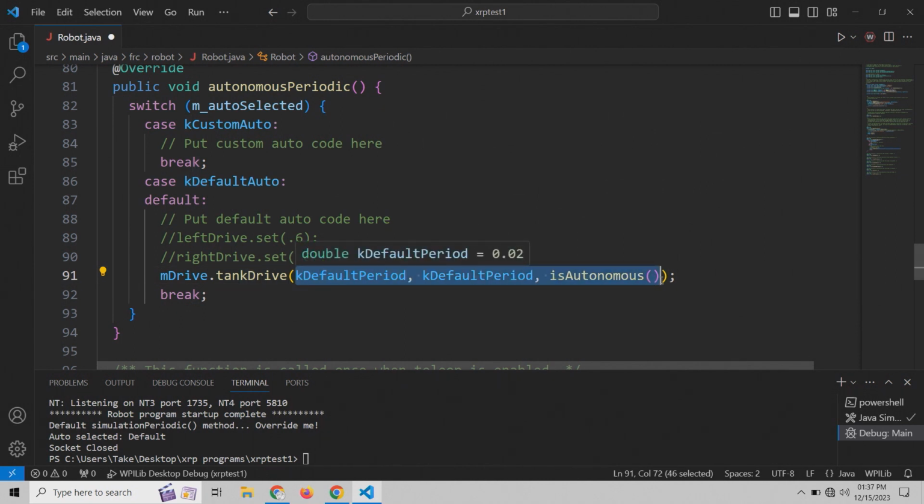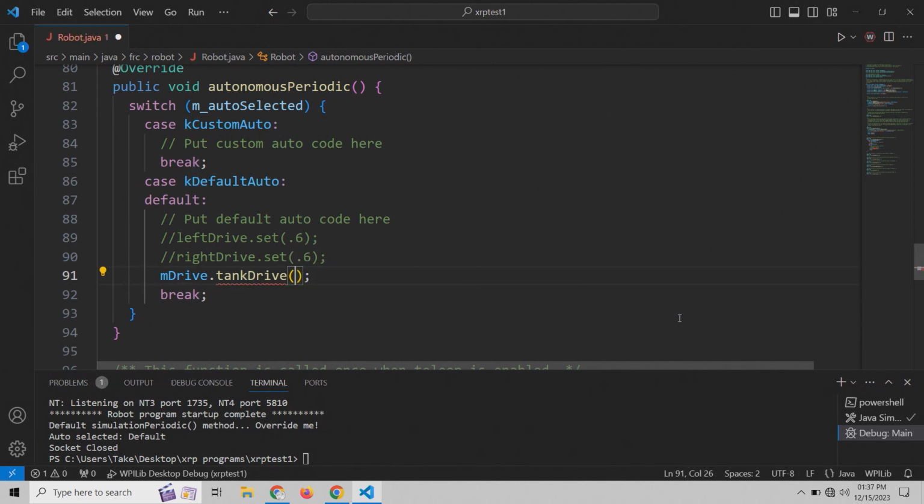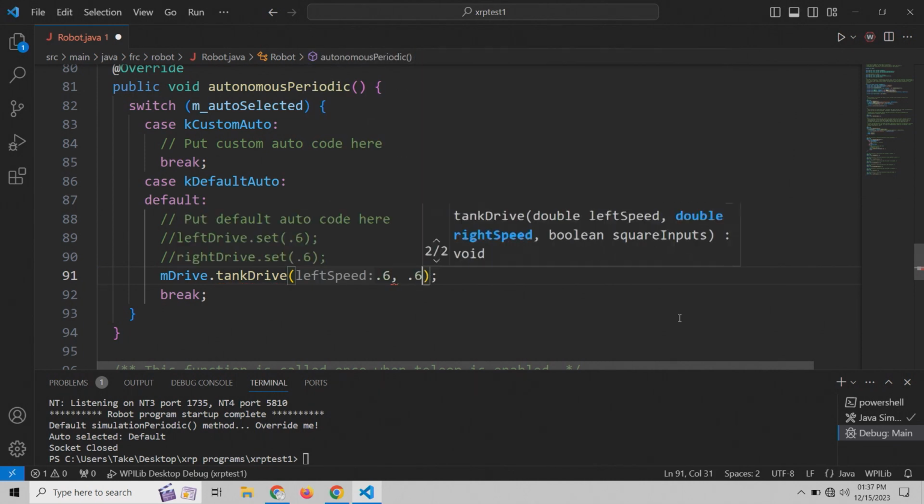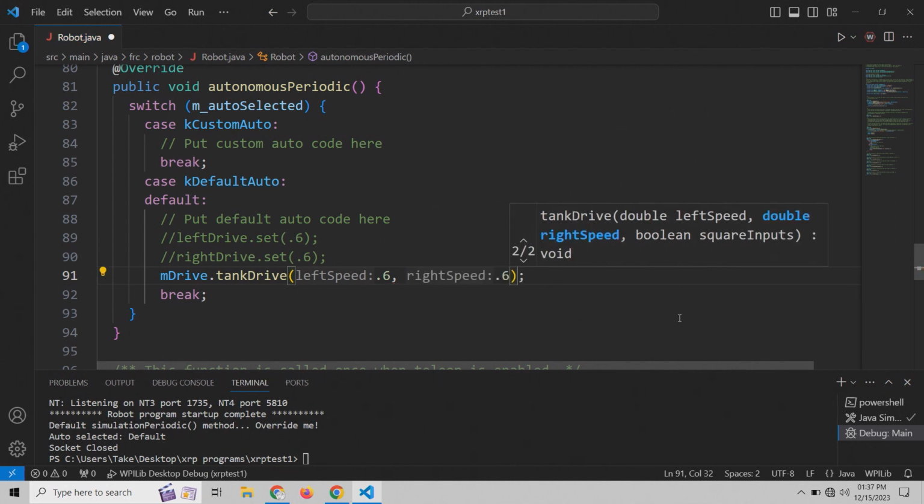So all these suggestions need to go away. We don't want any of those things. Those were all wrong guesses by VS Code for what should go inside here. We know it needs to be: what power do we want to send to the left motor, which was 0.6, comma. What power do we want to send to the right motor, which was 0.6, because we're driving straight forward. And if we did another comma, that would be true or false to square the inputs or don't square the inputs. If you don't put anything, it just doesn't do it. So we can just ignore that.